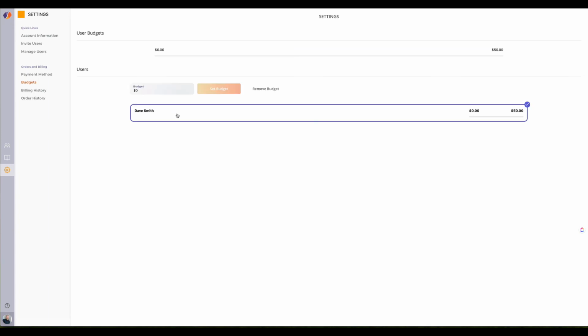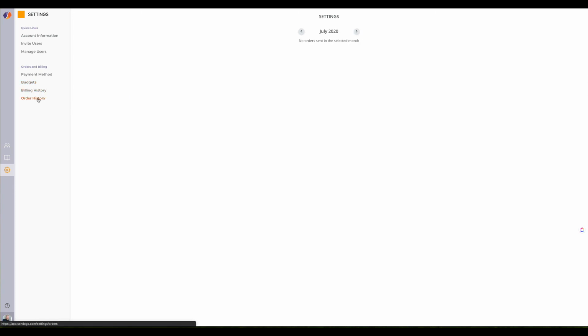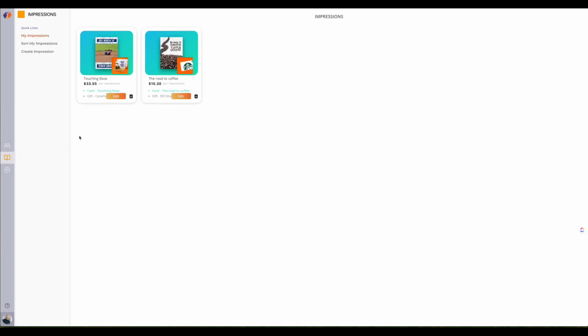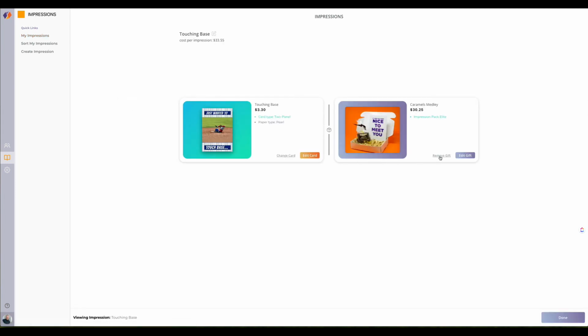All right, budgets. This is a great tool. If you want to set budgets, you can come in here and set budgets. I'm already set at $50 here. If I had other users in my account, I could set them on budgets. You will also have access to your billing history and your order history. Next thing we'll do real quick in this overview is go up here and show you that you have 2 cards preloaded in your account for your use. You can edit these cards. You can take the gift off of the card that we've added here, and there will be another tutorial on how to create impressions and send impressions in our tutorials.